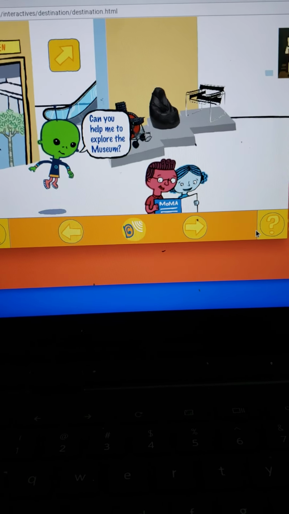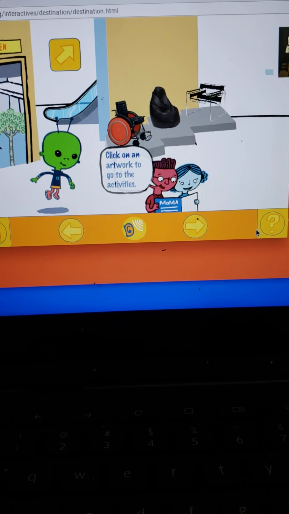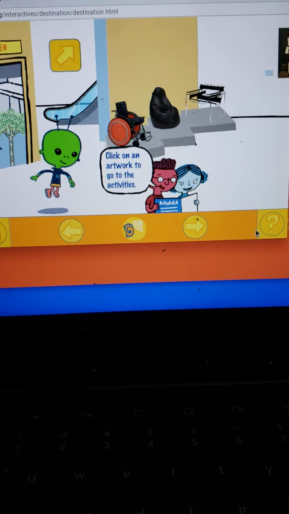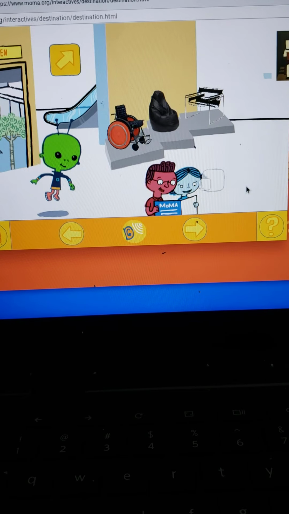Can you help me explore the museum? If you had trouble, click on an artwork to go to the activities. Use the arrow buttons below to move back and forth.